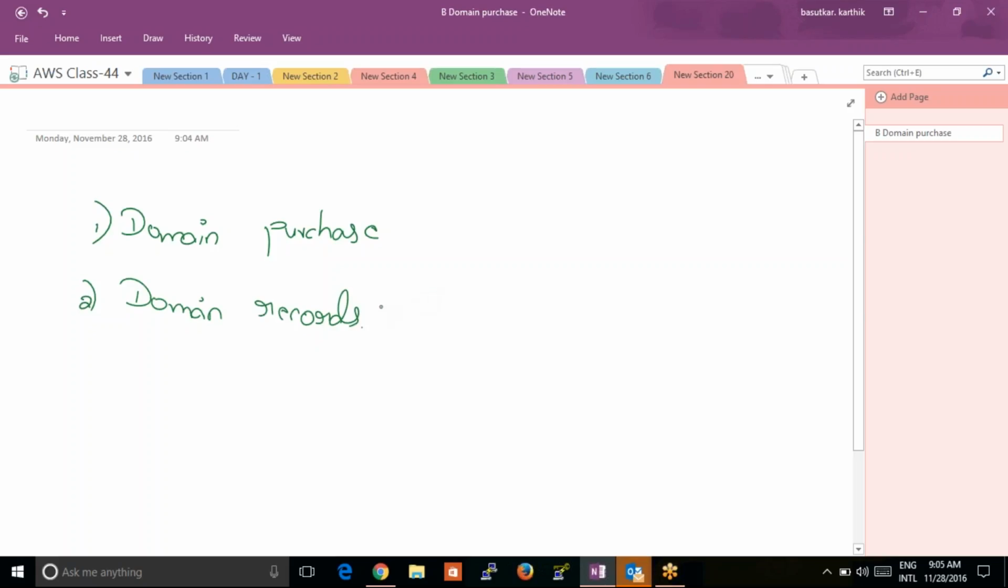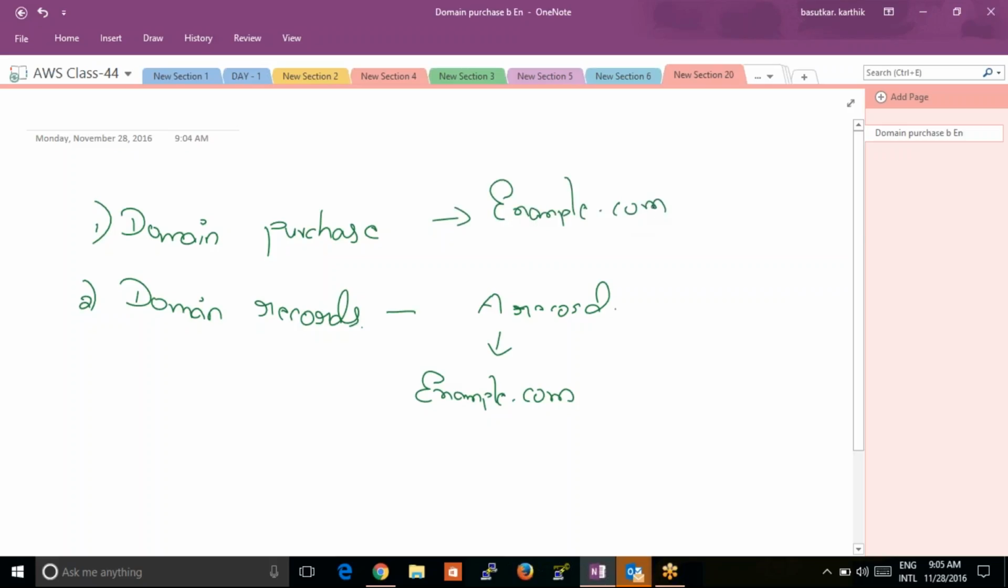You can host your domain by creating records. There are types of records in Route 53. An A record resembles where exactly your website is. Let us say I can create an A record like example.com. Let us assume you purchased a domain, example.com, and you wanted to host the example.com website.